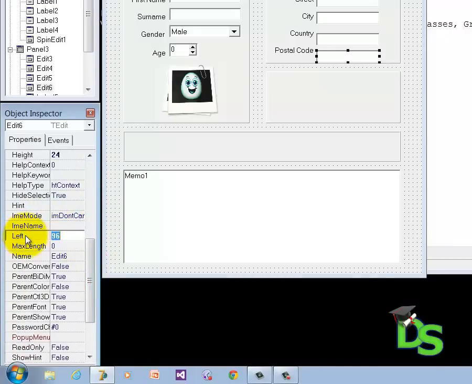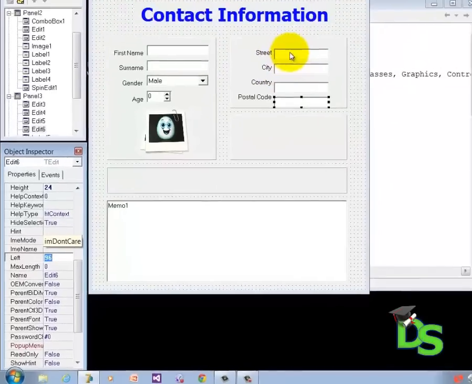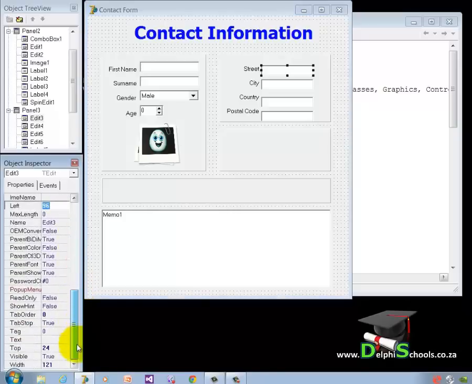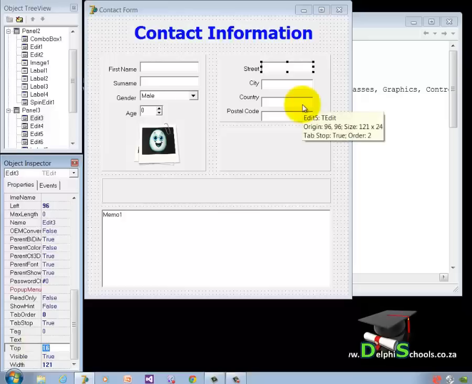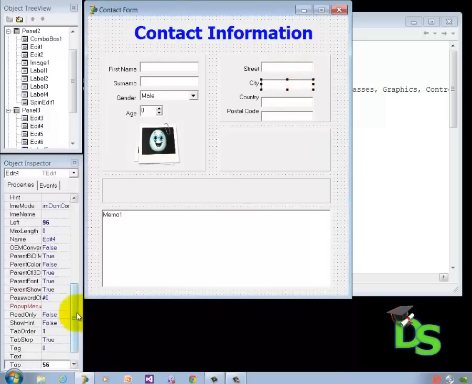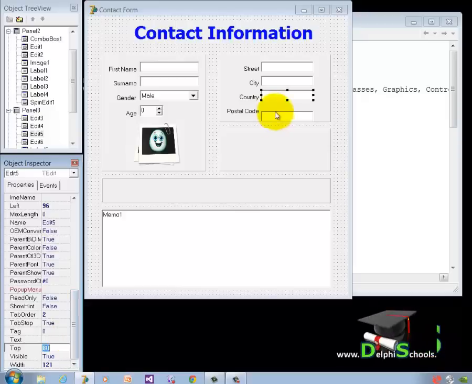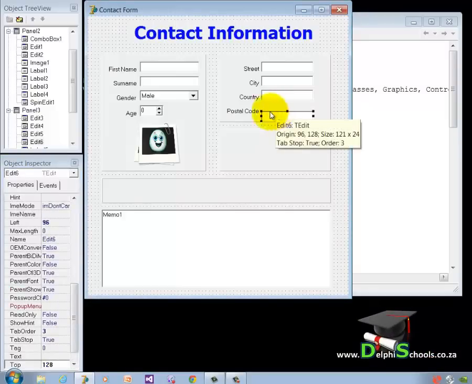Select the edit next to the street label and change its top to 16. Select the edit next to the city label and change its top to 48. Select the edit next to the country label and change its top to 80. Select the edit next to the postal code label and change its top to 112.